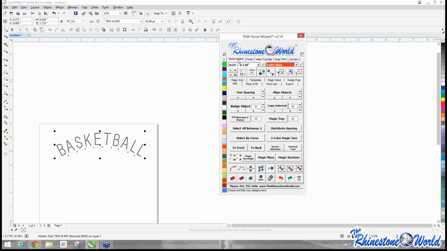So now I'm going to go to Stone Wizard. Actually, let's go ahead and change the stone size. This one's for Tasha, so I'm going to go ahead and change it to my 6s. All right, so now I have 0.097 selected. Now I have to just add my second color before I do anything else, because again, this is a 2-color design. We're going to go ahead and select our 2-color magic text. Bam, there is basketball. Now we have it on arch.